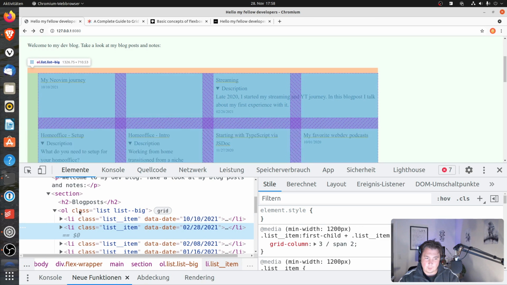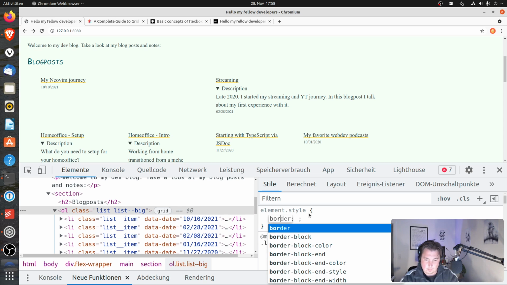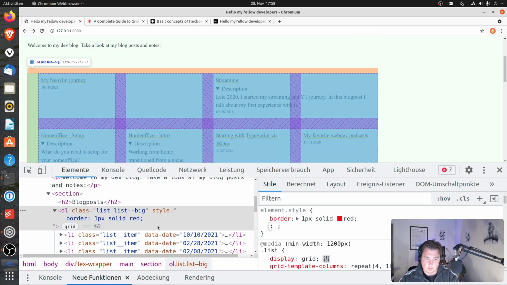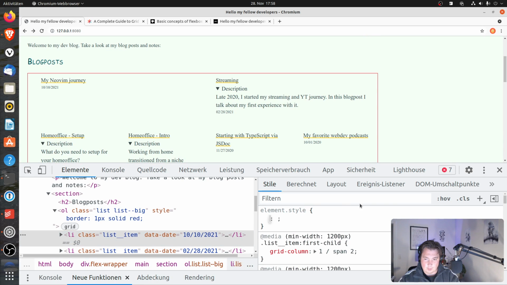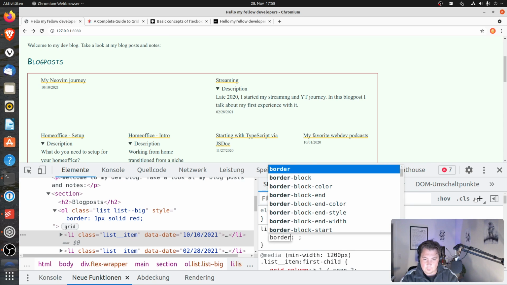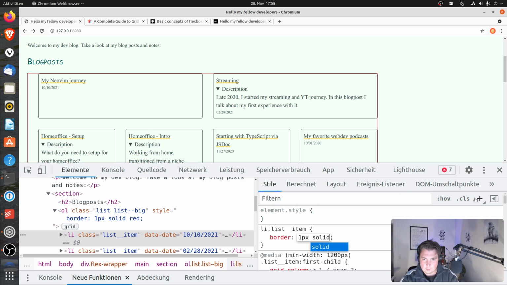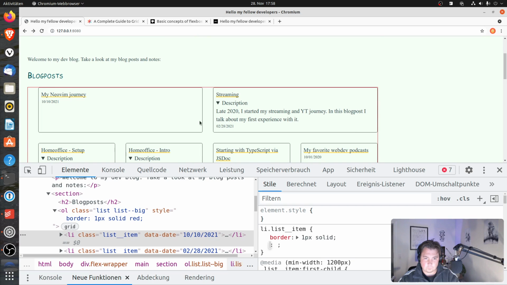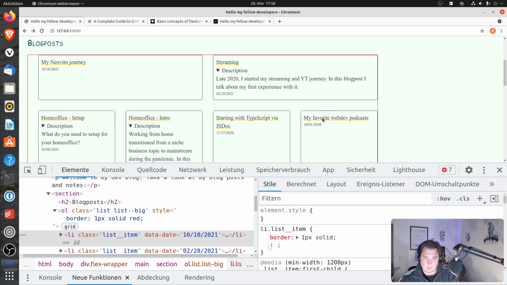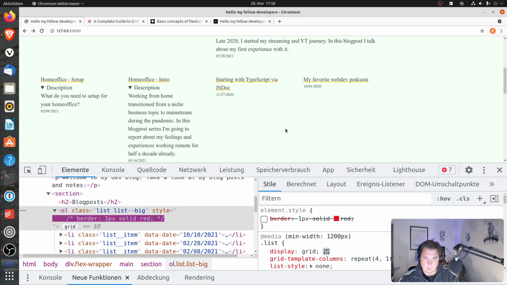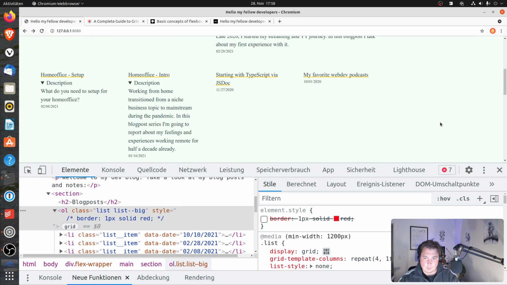But okay, now it's here, no? So we have this one. Let's put some border here. So this is our code container, and then every list item gets this one. So this works. The first one is a span of 2 and the second one as well. So let's see how this works out.